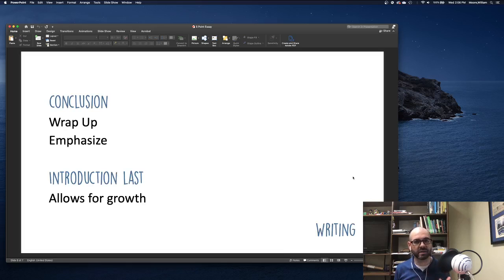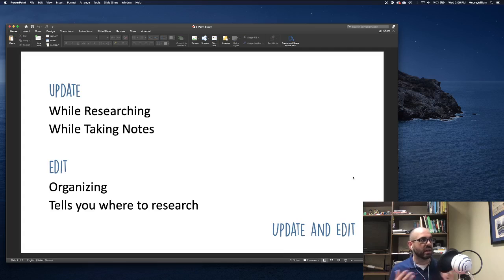In your conclusion, you're basically wrapping up your paper and you're emphasizing the things that you want your reader to leave with. And then I write my introduction last because after I've written my entire paper, then I know what I'm going to talk about because I've already written it. So then you save that for last because it allows you to be able to manage your paper as you're building it. So then the last thing is update your skeleton, update your sections of your paper as you're researching or as you're taking your notes, and then edit, edit, edit. This allows you to edit as you're building your paper.